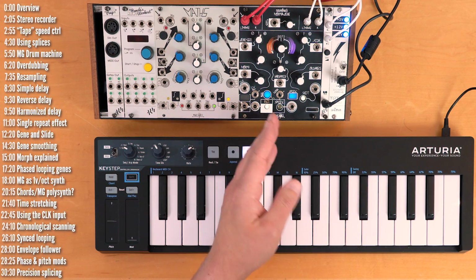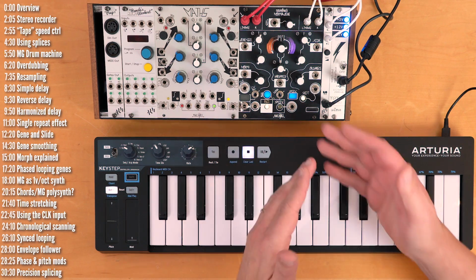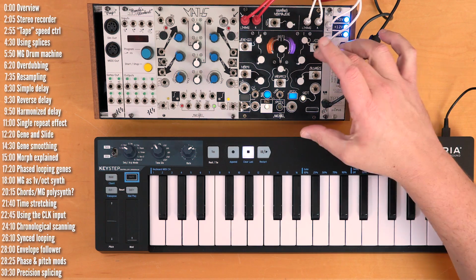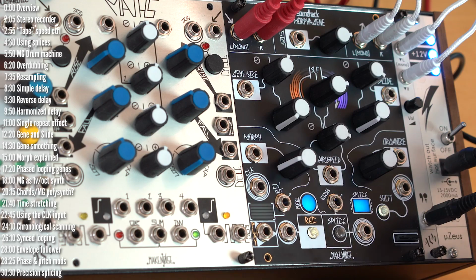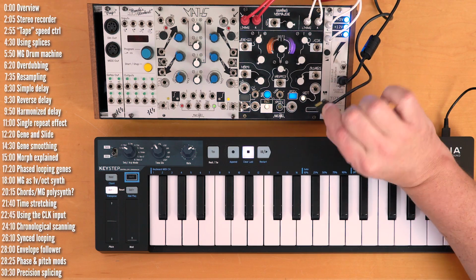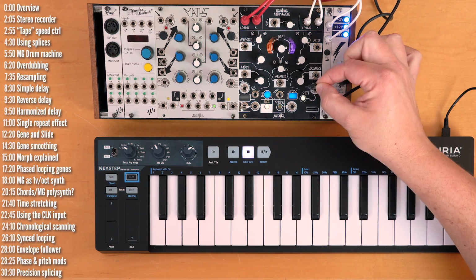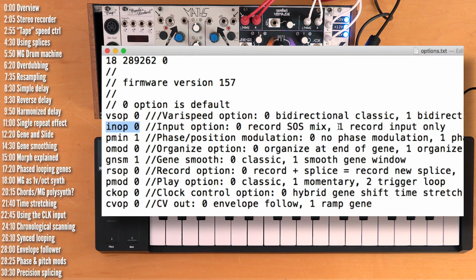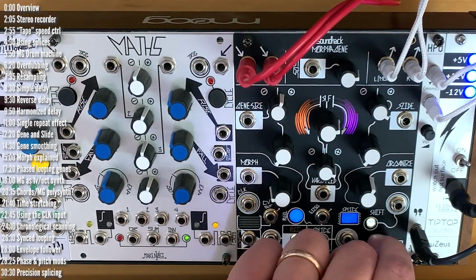Now finally, I want to show you one more type of delay, or actually a single repeat effect, and for that I need to change one of the default options of Morphagene. Now the way to do that is to take out the SD card, plug it into a computer, and then change one of the parameters in the options.txt file. So I've gone ahead and opened the file, and the parameter I'm going to change is inop, or the input option, and I'm going to change that to 1 and plug it back into Morphagene.